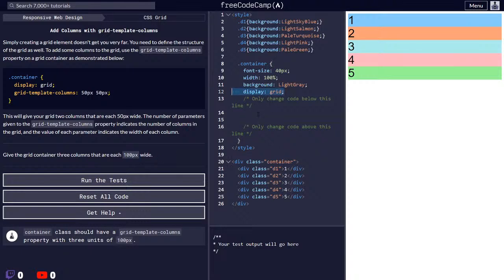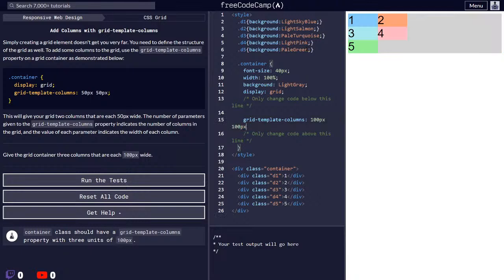Display grid is already mentioned, so we are using the CSS grid functionality. Now grid template columns, so we have to give 100 pixels, 100 pixels and 100 pixels, like this. So this 100 pixels, this 100 pixels, and this 100 pixels, these were items 1 2 3 4 5.